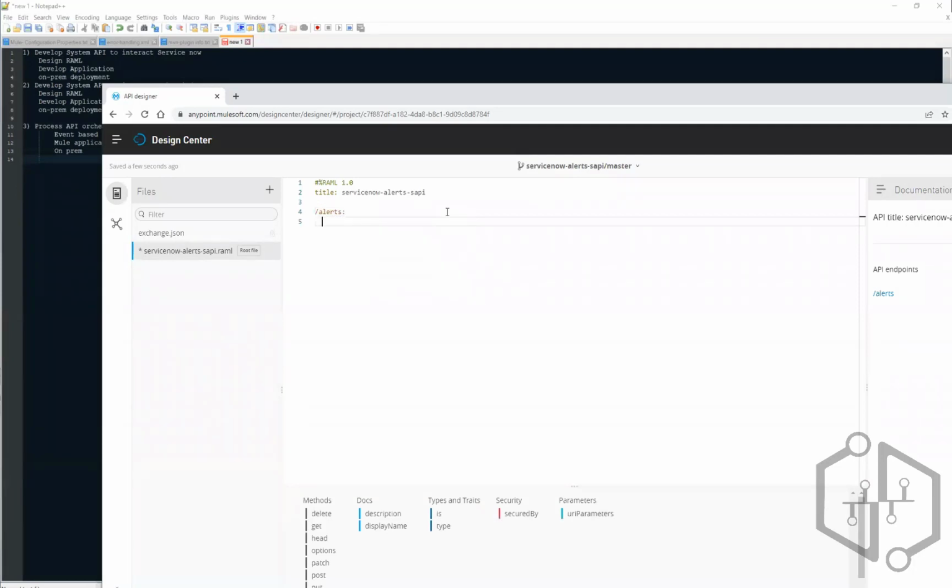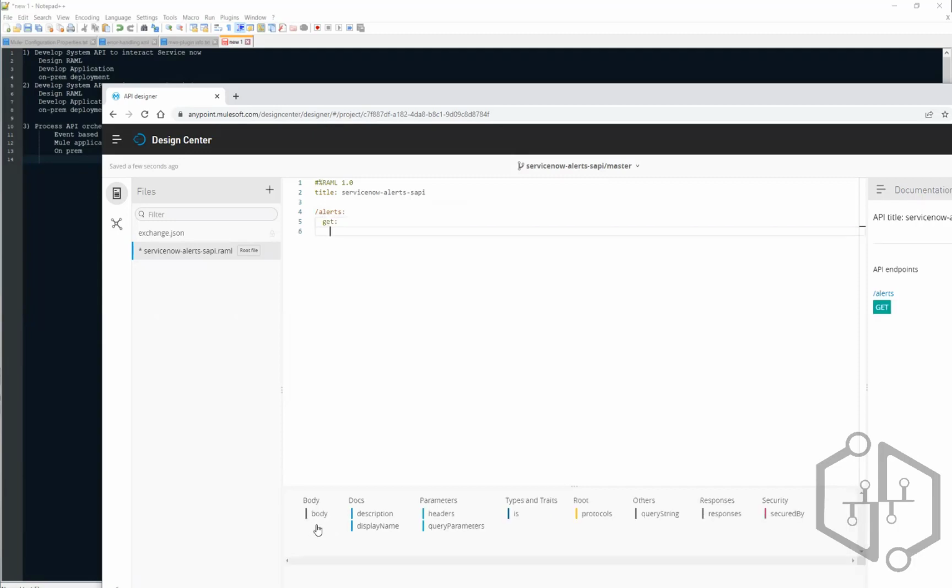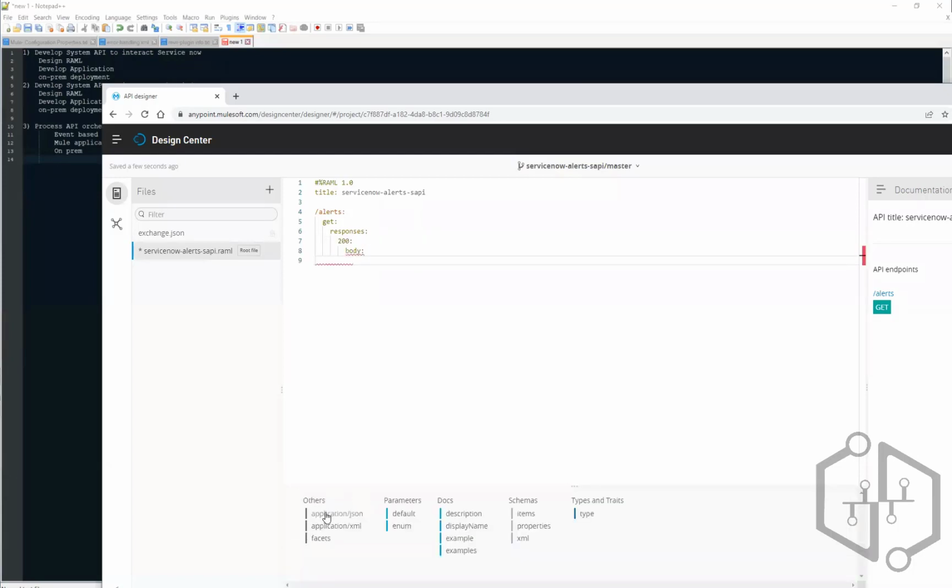So as of now, we are just returning the alerts. We are not creating any alerts using this API, right? No, this one we are only getting. Yeah, only GET. So I'm using a GET method for that. GET has responses, 200, body, JSON, and we need to create an alert data type.